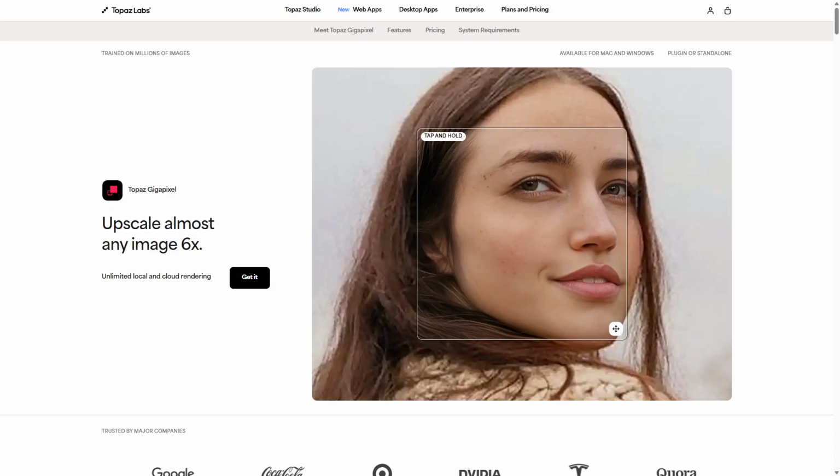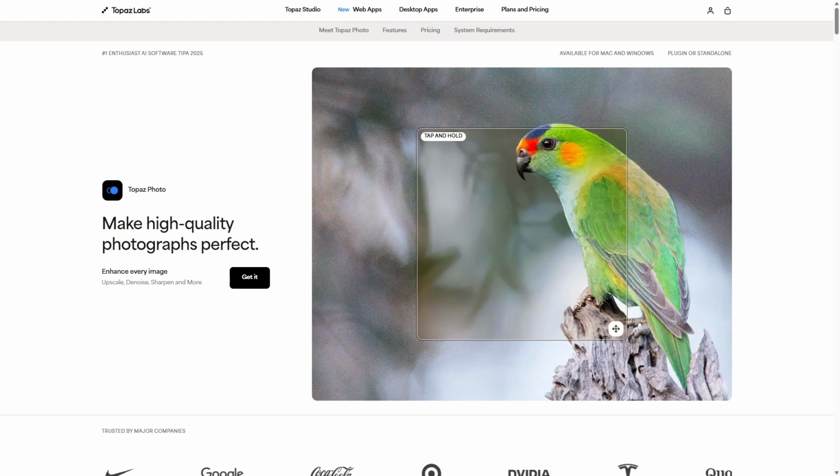Gigapixel versus Topaz Photo AI. Choosing the right AI photo enhancement tool can transform your image quality without losing detail or adding artifacts. Both tools offer powerful AI upscaling but differ in features and ease of use. Gigapixel and Topaz Photo AI are advanced AI-powered image enhancement tools designed to upscale and improve photos.